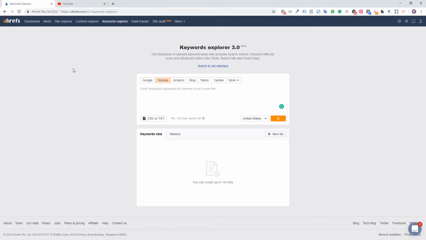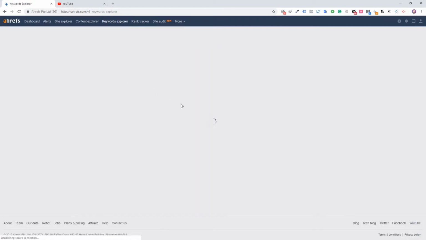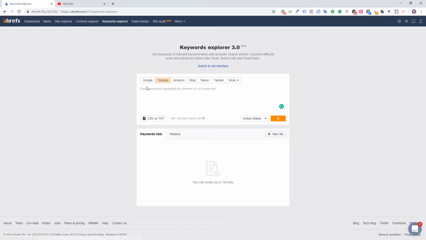So all you have to do is log into Ahrefs, which is a paid platform, so you'll have to pay at least $99 a month to be able to get access to this. And then you can go to the Keyword Explorer, and in here you can search for keywords by Google, YouTube, Amazon, Bing, Yahoo, and a number of other search engines. So we're going to select YouTube, obviously, and we are going to enter in a topic that we are interested in creating a video for.